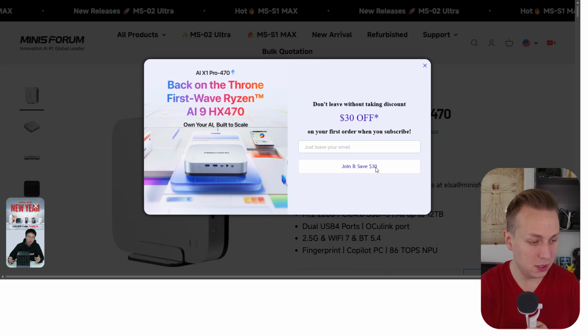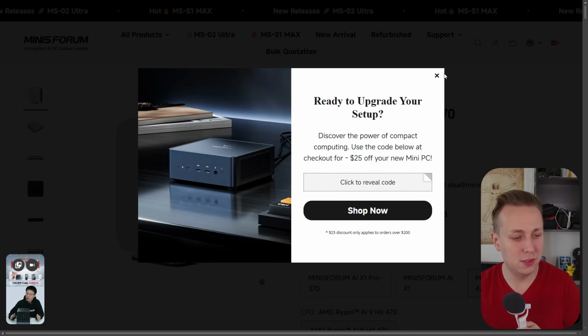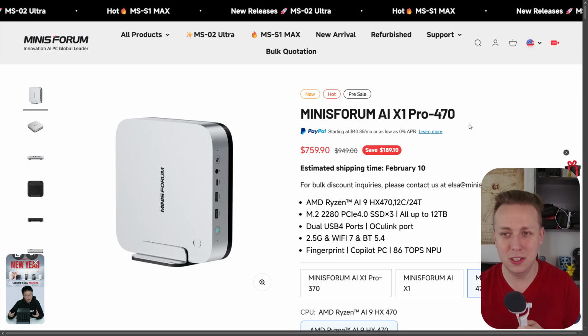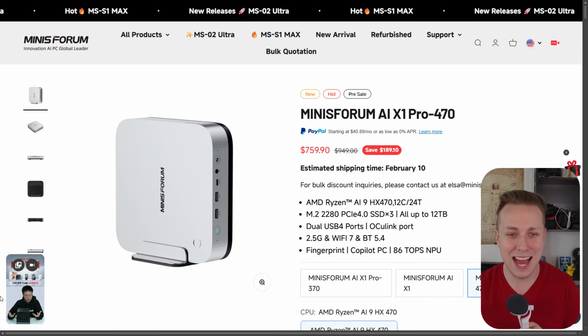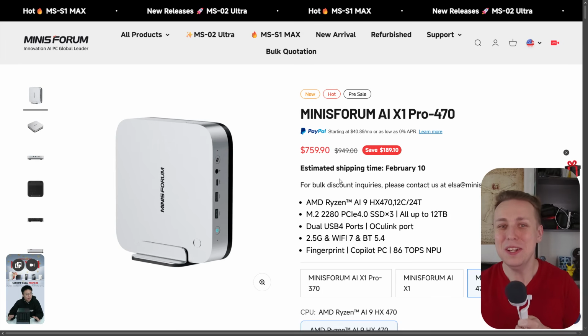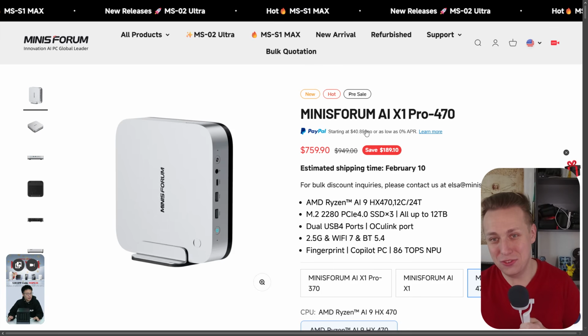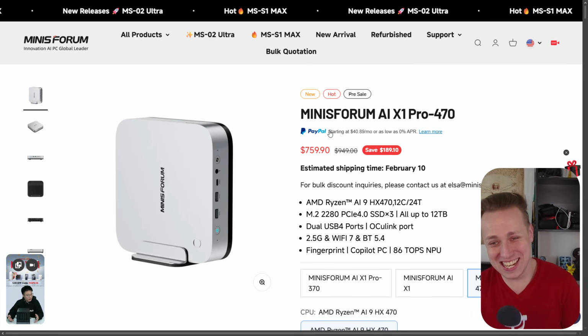Let's see, next one. So, okay, Minisforum, you need to stop doing this crap. That's two different overlays and a banner and an ad down below. Like, come on, guys. So I've also reached out to Minisforum, but I'm not big enough to really get their attention.